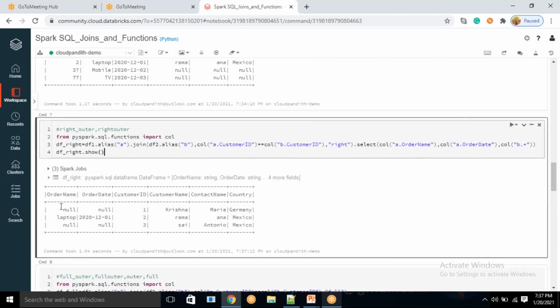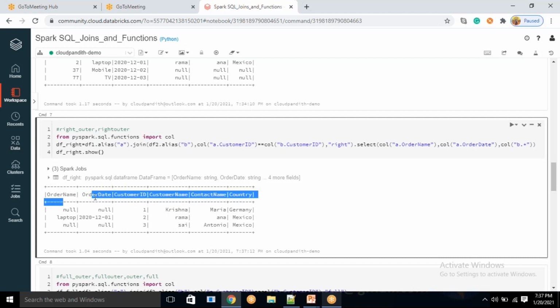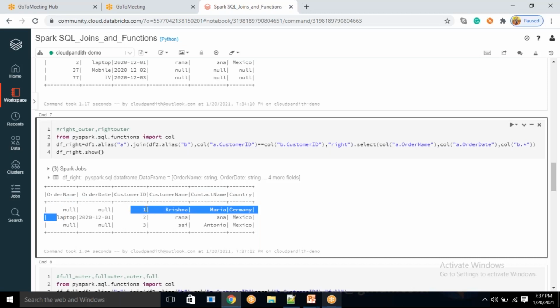See, you are getting the left table customer ID column I just removed, and the right table all columns, and the left table remaining 2 columns I am displaying. This is the common record. Okay, these are the remaining records from the right table.